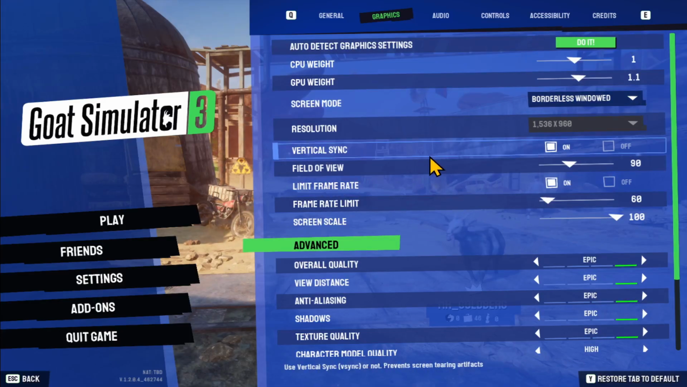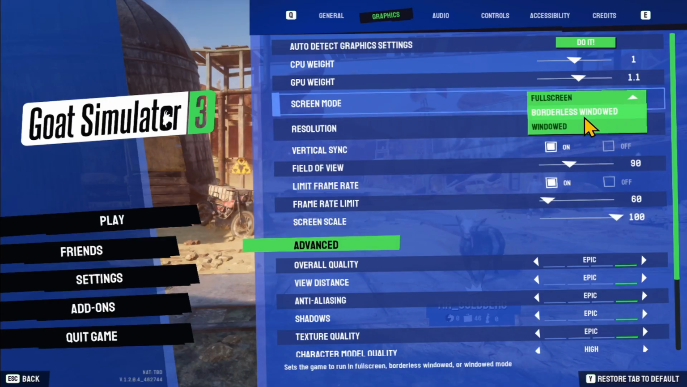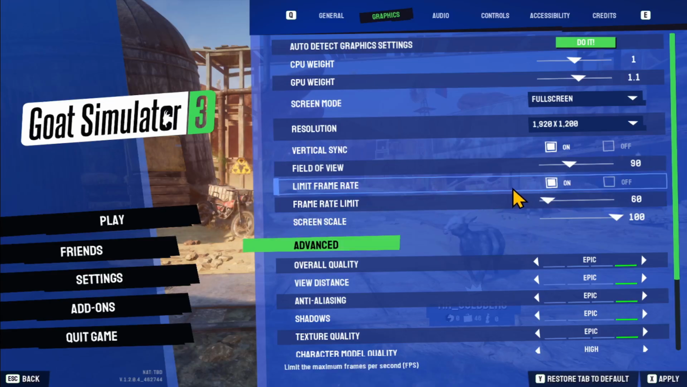If you notice any screen tears, make sure to turn on VSync as well, and you can choose your screen mode from the drop-down menu. You may choose to limit your frame rate if you wish, or you can set it to unlimited by turning it off. You can also define your FPS limit by using the slider underneath.